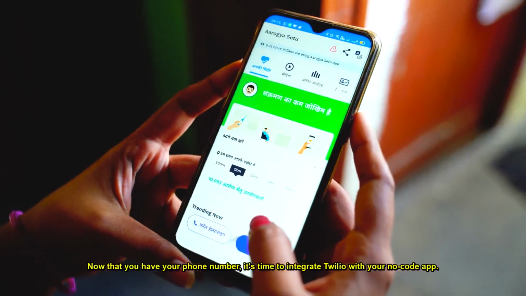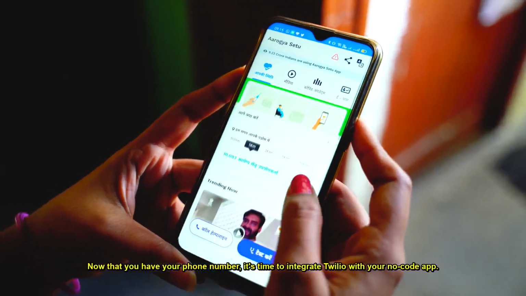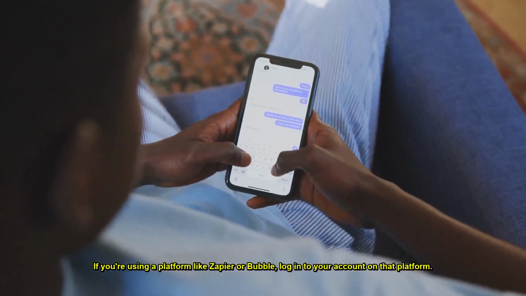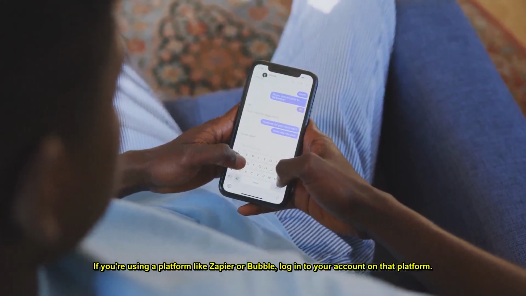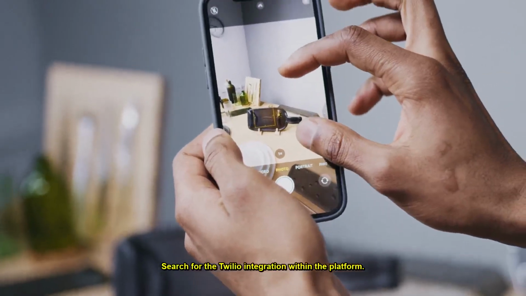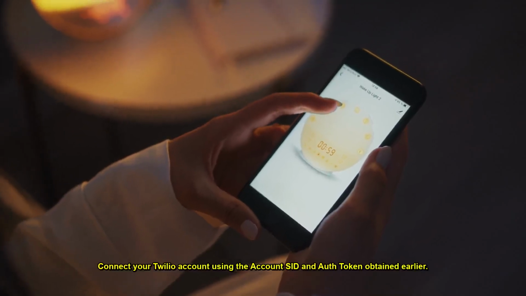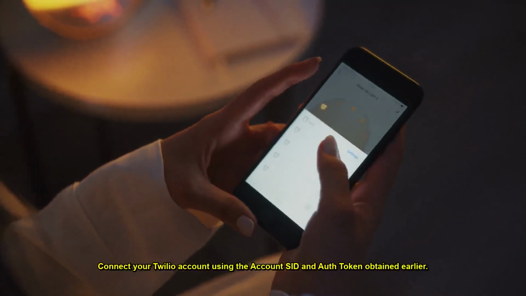Now that you have your phone number, it's time to integrate Twilio with your no-code app. If you're using a platform like Zapier or Bubble, log into your account on that platform. Search for the Twilio integration within the platform. Connect your Twilio account using the account's ID and auth token obtained earlier.